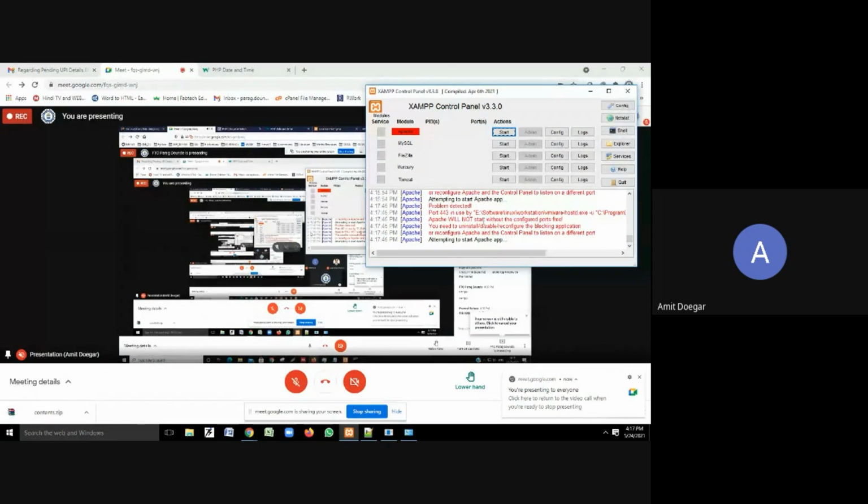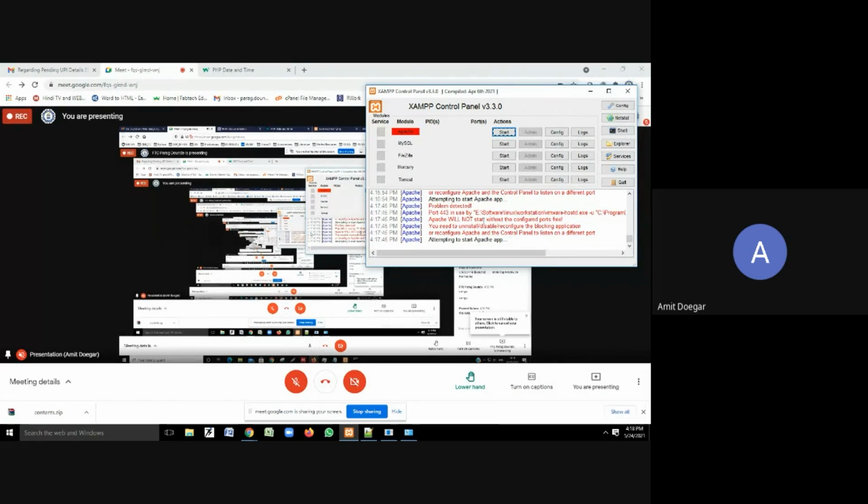Reconfigure Apache and control panel to listen on a different port. So there is an issue with the port directly, problem detected. In your case, port 80 is not the issue, and HTTPS is already okay. Now we have easily identified that the sir has installed VMware server, and under the VM they are using port 443. So what you can do, click on the config file.